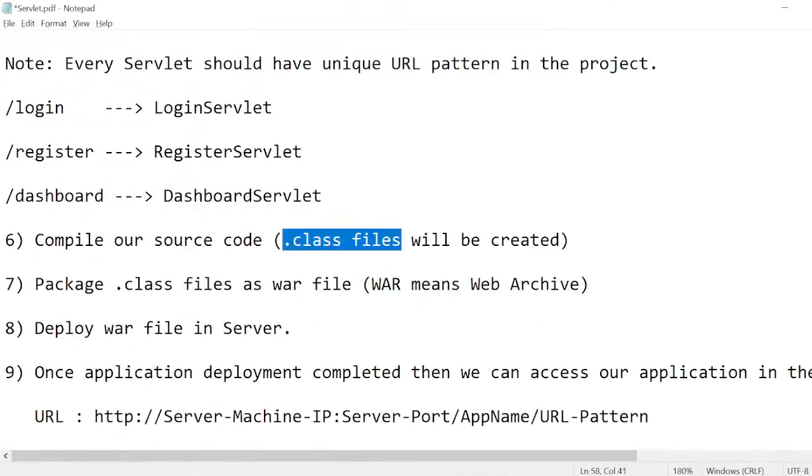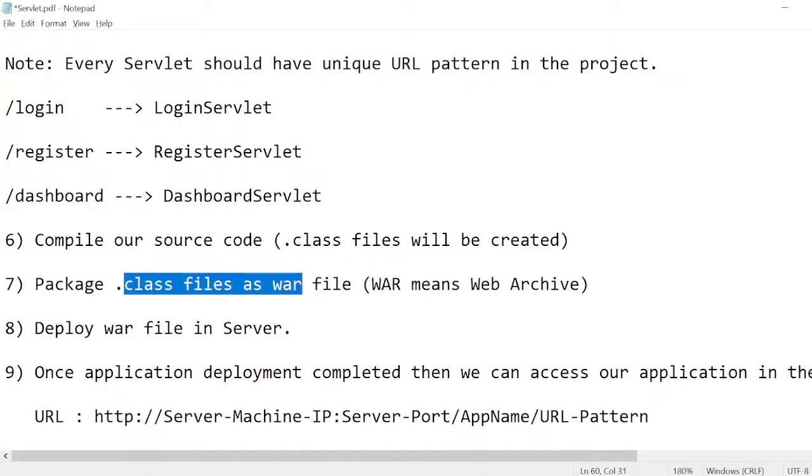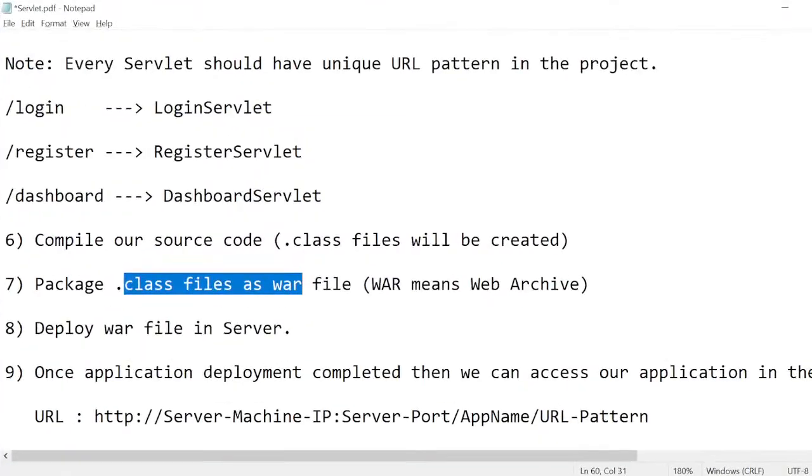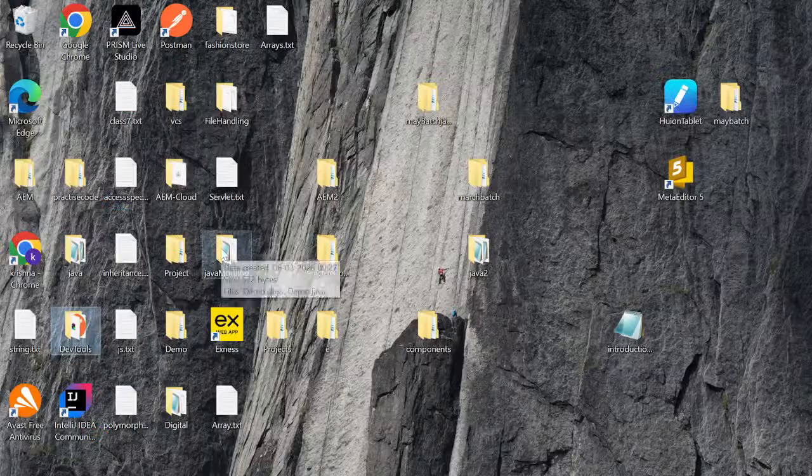So parallelly, the IDE will create the .class files and the web archive. Web archive meaning it is the collection of .class files. So when you click on Run on Server, this WAR file will move from our IDE to the server. Once we have deployed from here to there, we can easily access it. I can show you where.